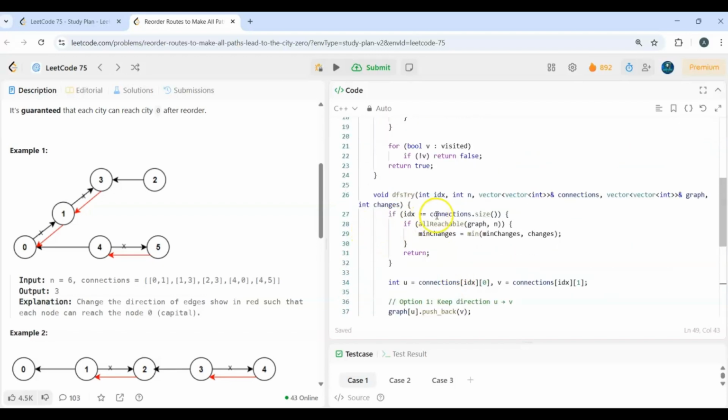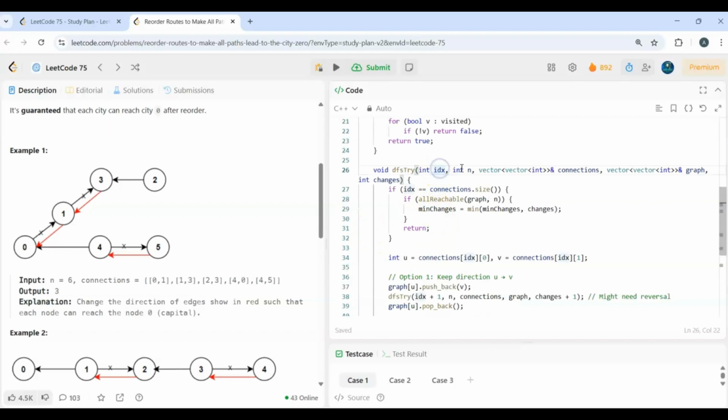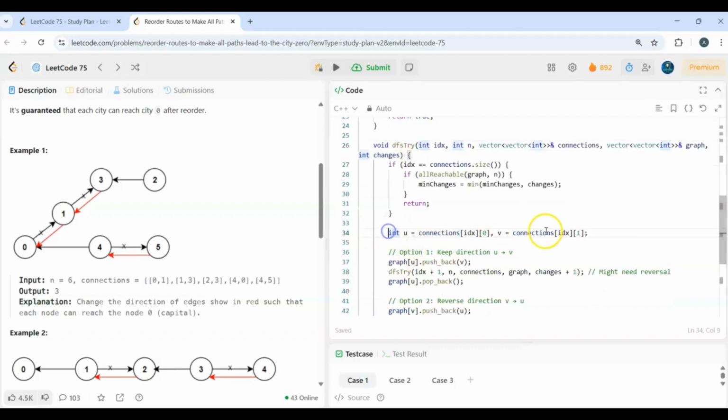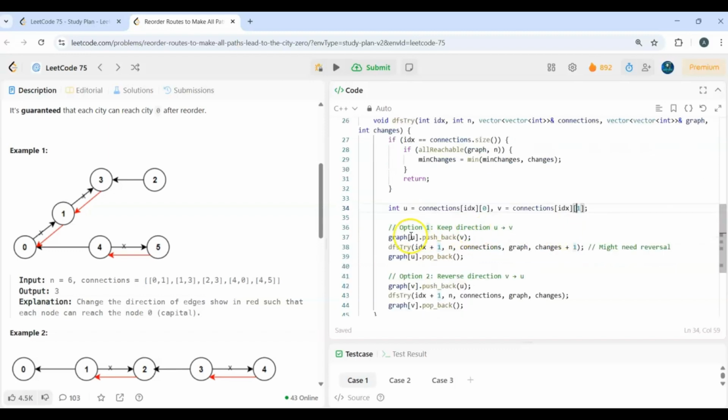So our DFS function goes like this, where it will take index n and first we'll grab the u and v values with the help of index 0 and index 1. And here our first option would be keeping the direction as it is, that is u to v. And since we are keeping the directions as they are, we'll increase our changes by 1, as it might need reversal at the end.